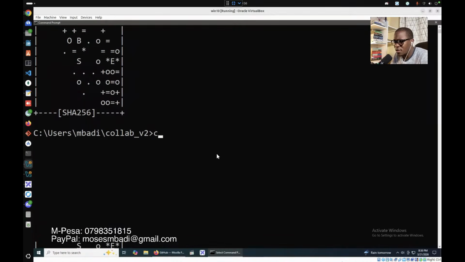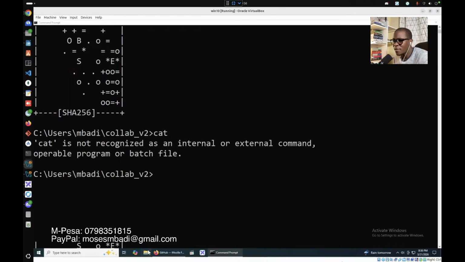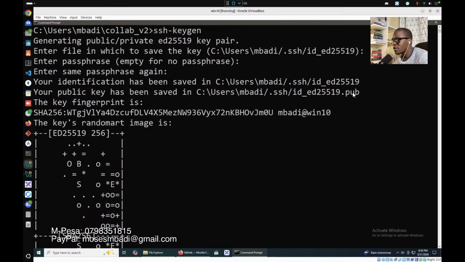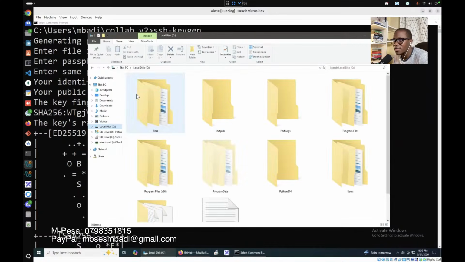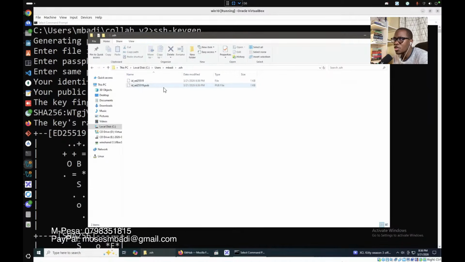I don't think Windows has cut. No, it doesn't have cut. So let me just look for the key here. I'll copy the path, which is right here. My user is Mbadi, so that's easy to find. So I'll just go to local disk C, users Mbadi, .ssh, and then my public key is right here.